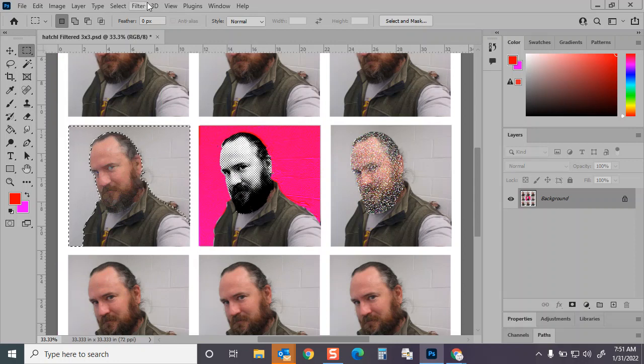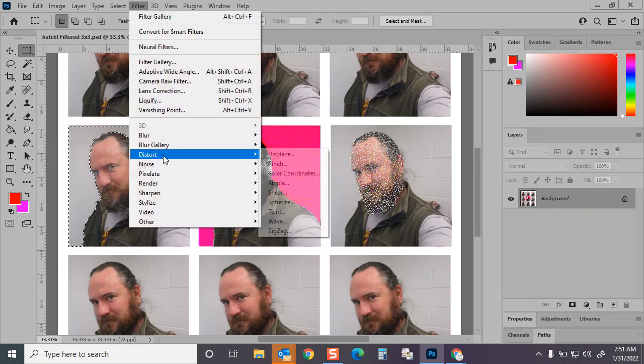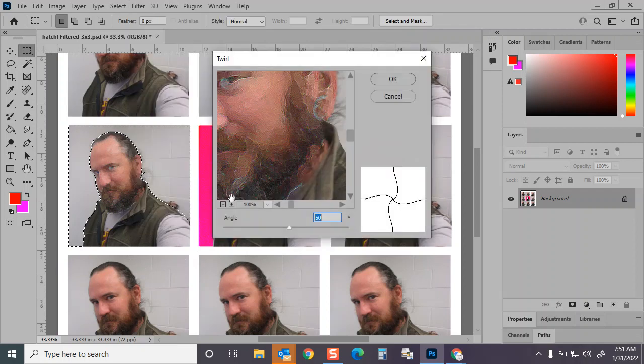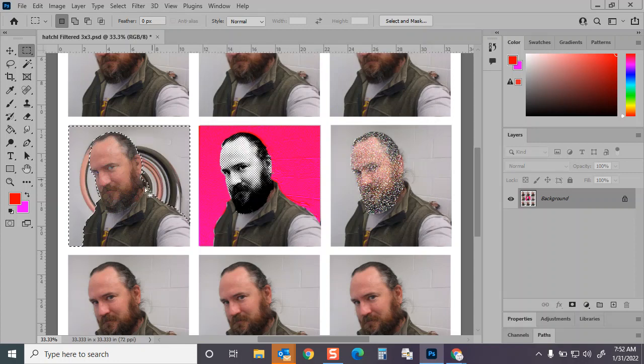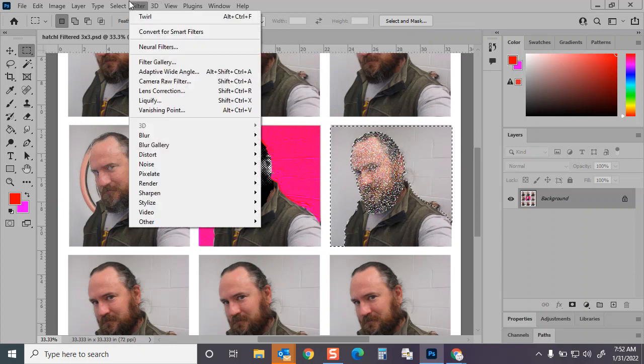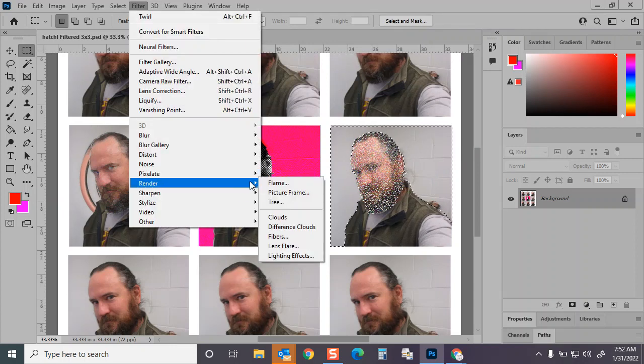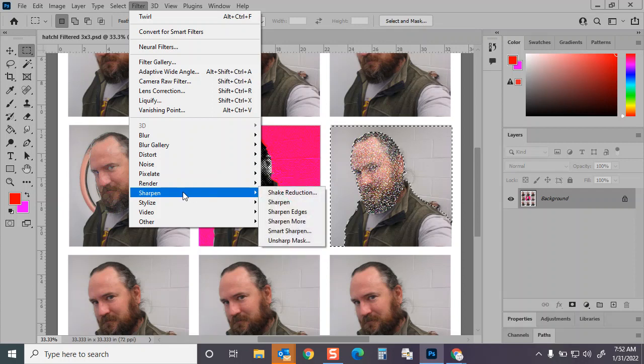Now let's try a different filter. We might do filter, distort. Let's try twirl and see what happens. It's pulling some of the pixels out of there. I'm going to go ahead and twirl it, minus 999%. And let's go over to this background. We'll try another filter. We'll do filter, render, ooh, flame tree.